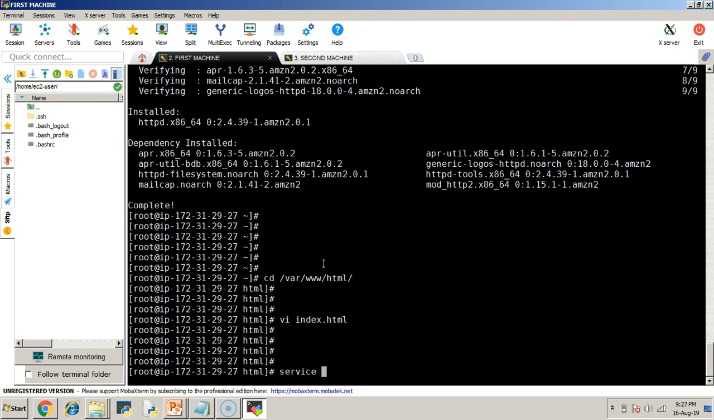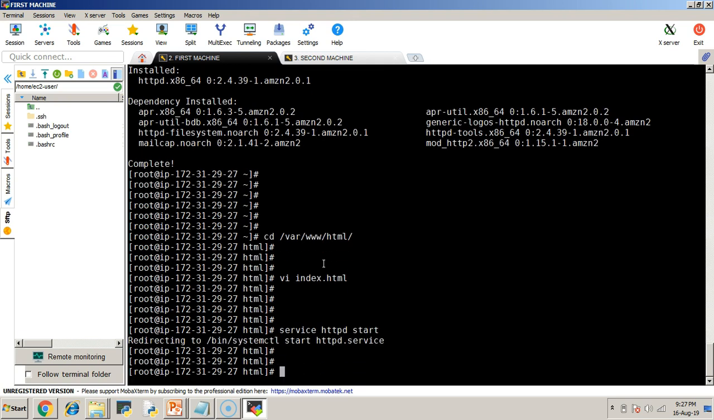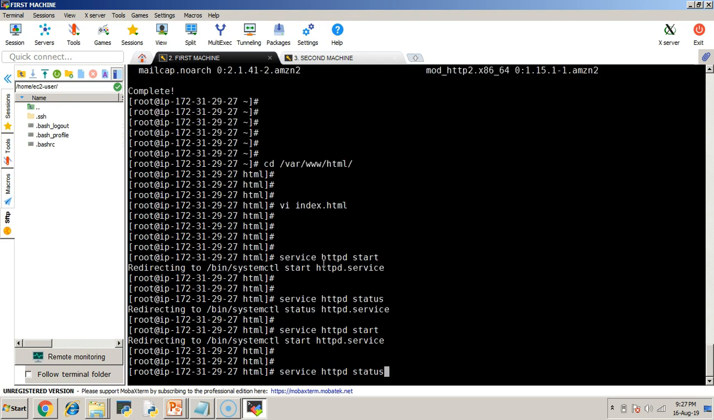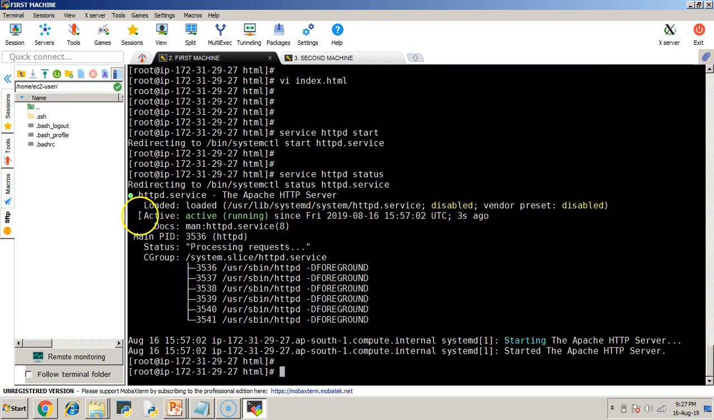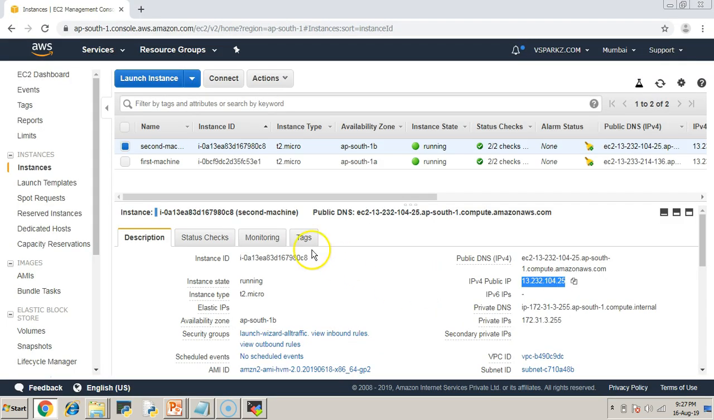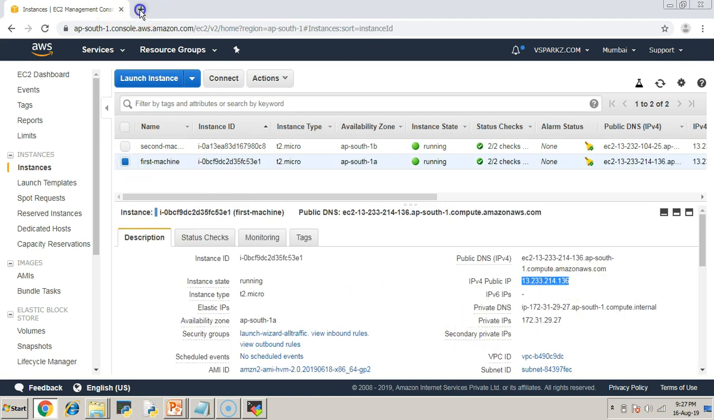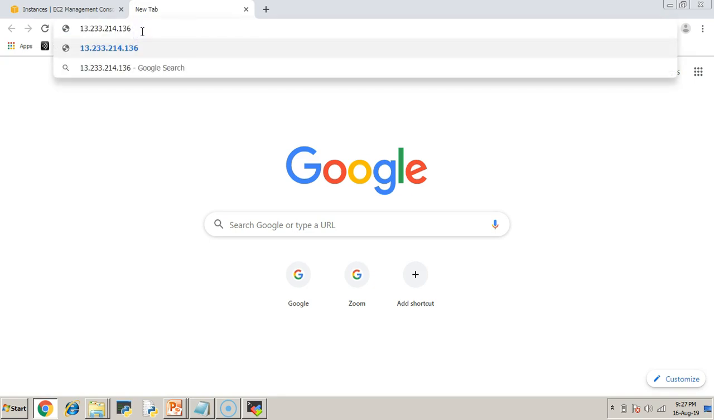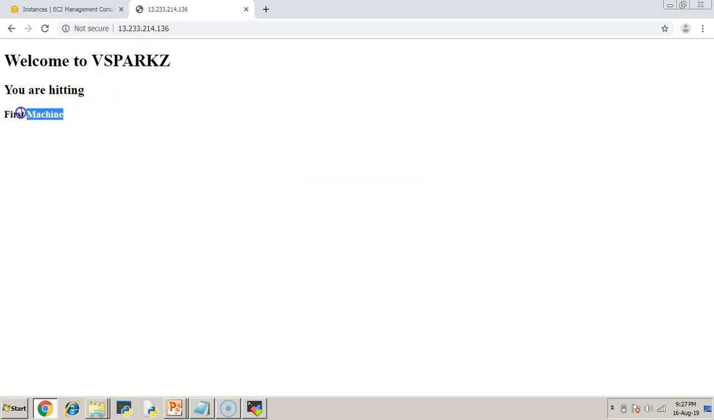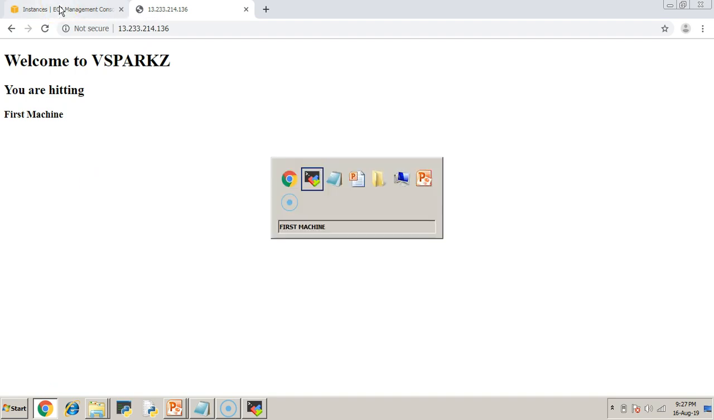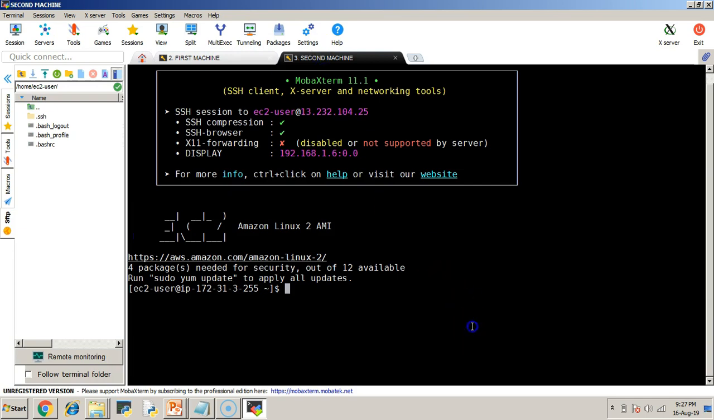Now start the web services. Now my HTTP service is started and it is running. Go to your browser. Just take your public IP address of the first machine and paste it in your browser. You can get the web page. Whatever we configured in the first machine, we'll be getting it. Similarly, try to configure the same procedure in the second machine.